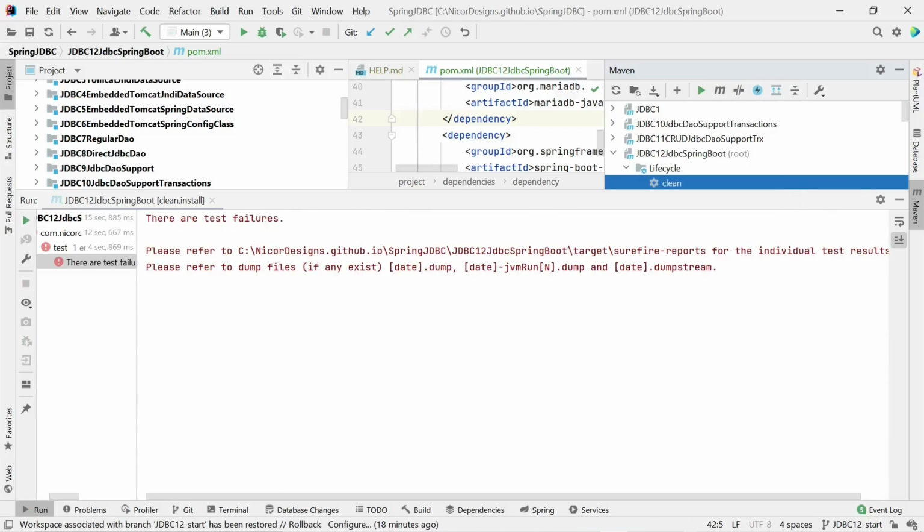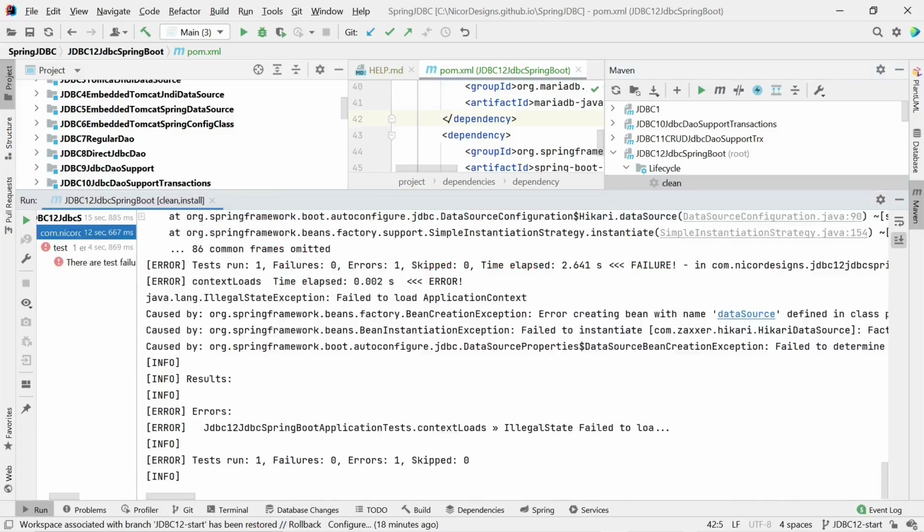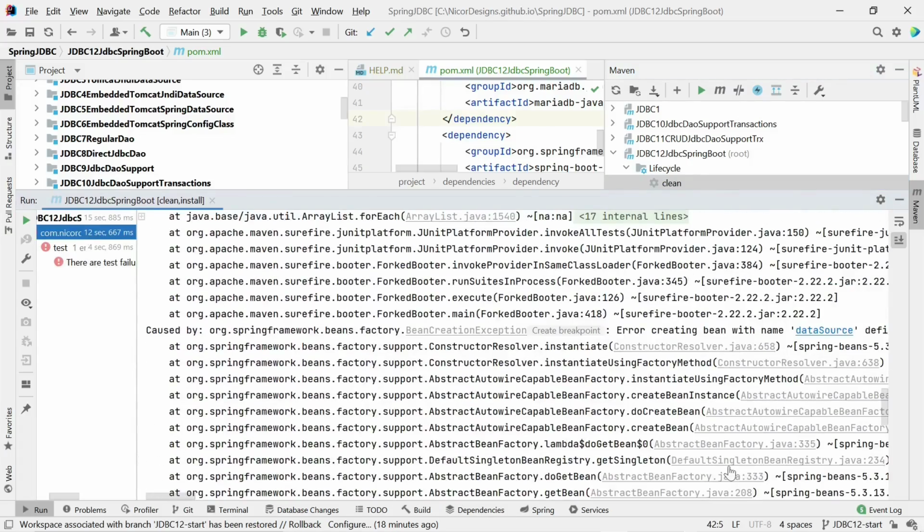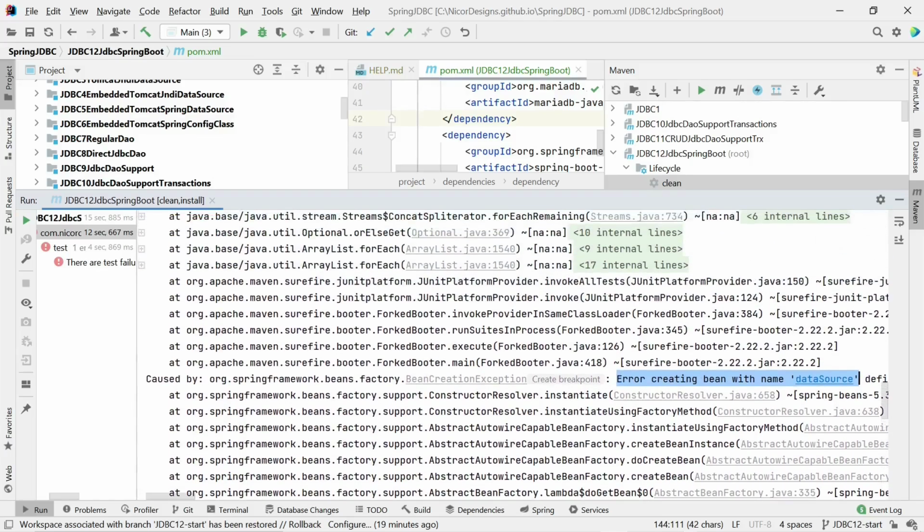And we'll see that there are test failures. And we see essentially error creating bean with name data source. So in other words, we've set up, or we generated a Spring JDBC Spring Boot application, but it's still missing the data source.